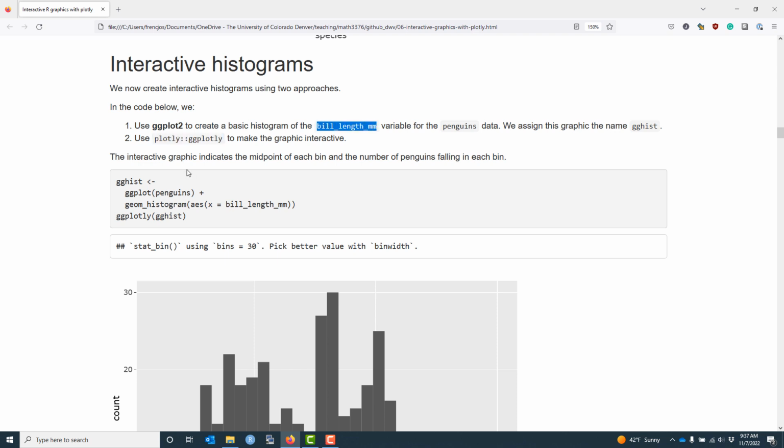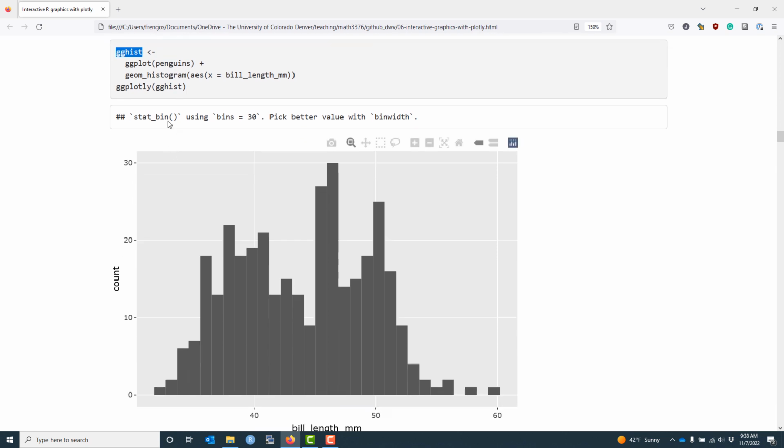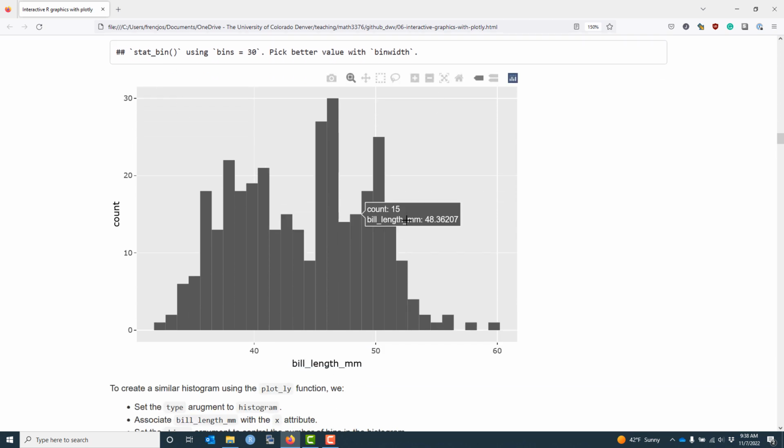millimeter variable. So in this code right here, I am creating a ggplot using the penguins data set, and then I am adding a histogram geometry by associating the bill_length_mm variable with the x aesthetic of the graphic. I then assign this the name gghist. This is actually a really important step. The particular name doesn't matter, but it's very important to save this graphic because I need to feed that object into the ggplotly function. And when I do that, I get the graphic below.